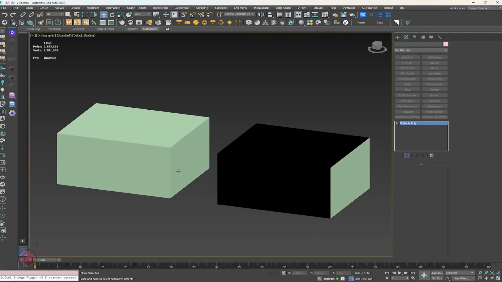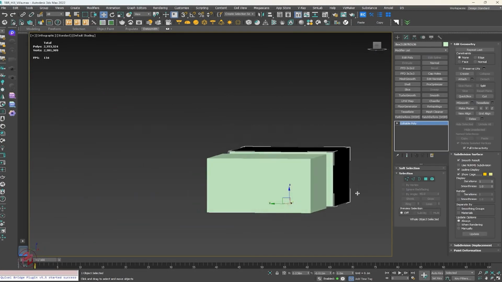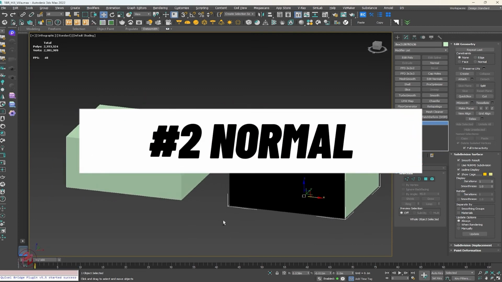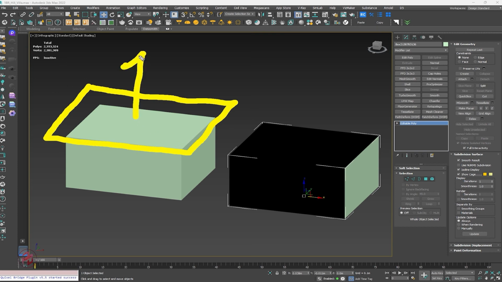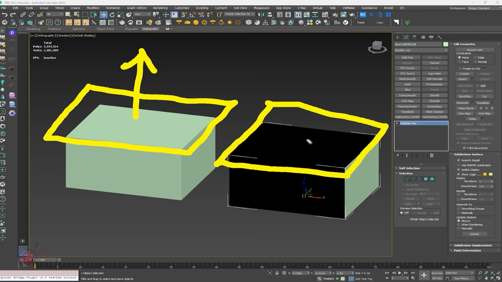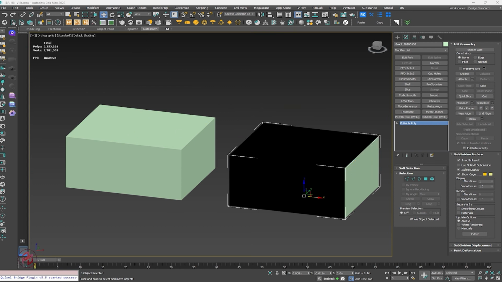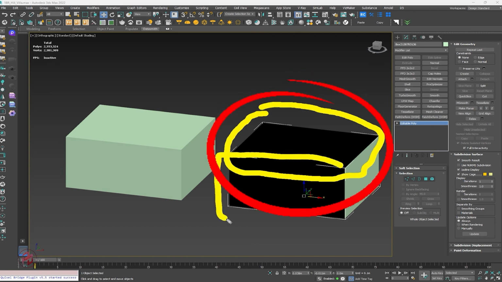And the next thing we need to take a look at is the normal of the model. What is the normal of the model then? Each surface or face has its own dedicated normal, and the normal is an invisible vector pointing outward. The surface at 90 degrees has to be pointing outward. If it's pointing inward, then we have an inverted normal or an incorrect normal.